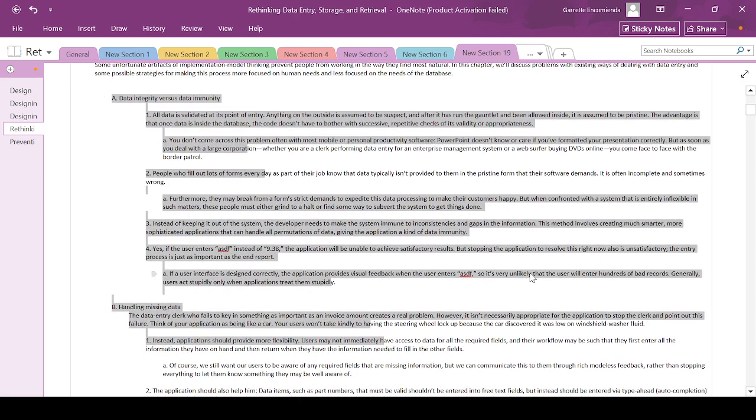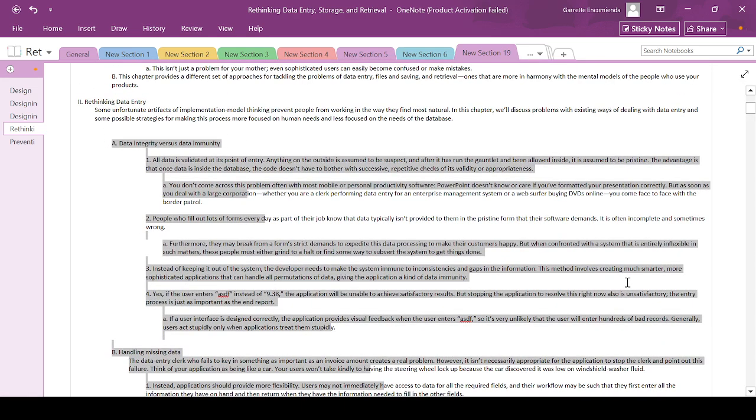Data integrity versus data immunity. All data is validated at its point of entry. Anything on the outside is assumed to be suspect, and after it has run the gauntlet and been allowed inside, it is assumed to be pristine. The advantage is that once data is inside the database, the code doesn't have to be bothered with successive repetitive checks of its validity or appropriateness.